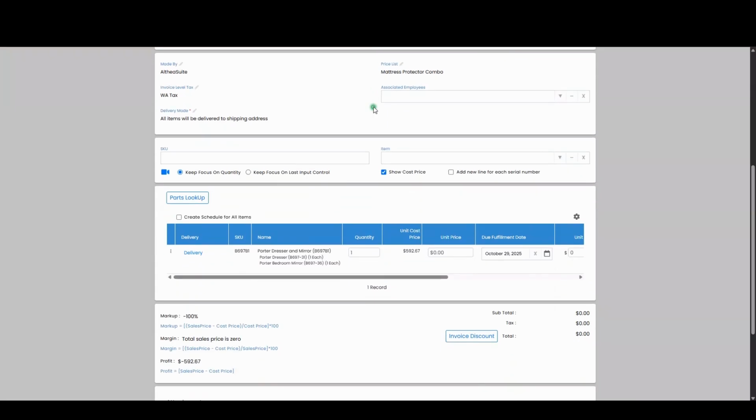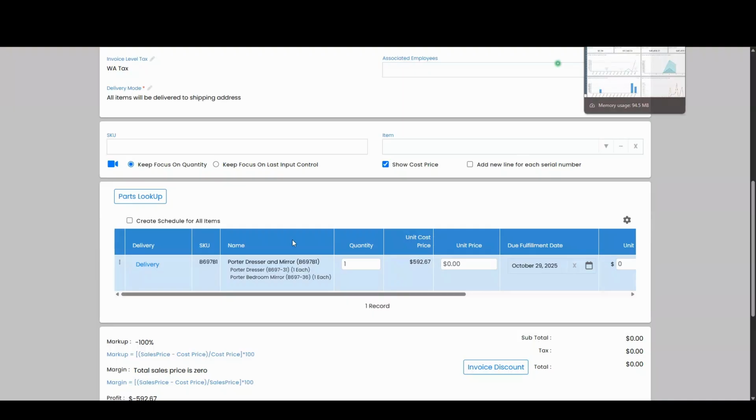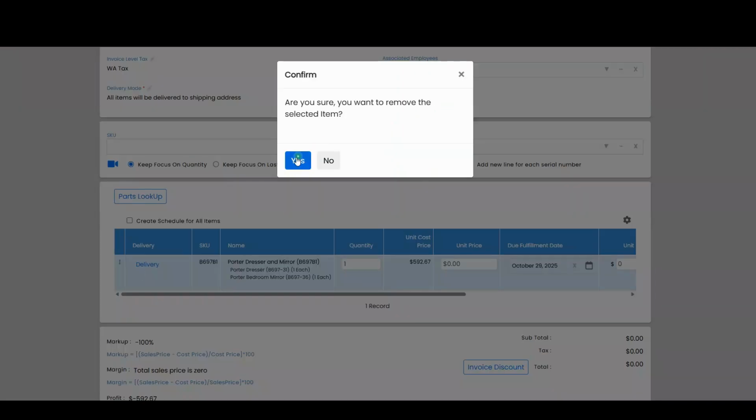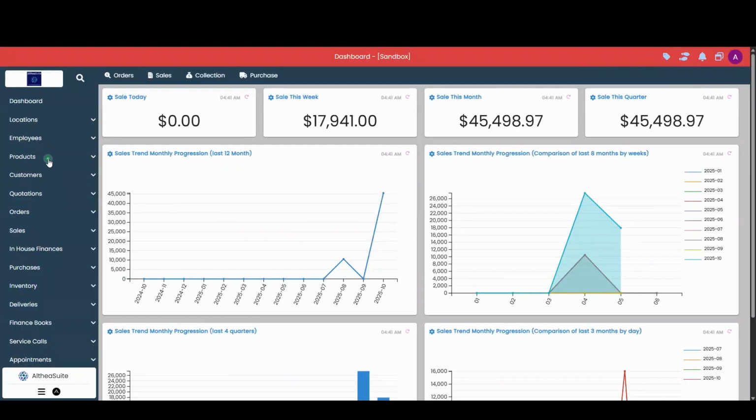Once I add my item into the grid, you'll notice that it displays the group name, so the Porter dresser and mirror, and then underneath of it, it shows the individual item. So this dresser and mirror consists of one dresser, one each, and then a bedroom mirror, one each. So this is the default selection for this item. Now what we want to do is remove this item, and we're going to go to the actual item definition.